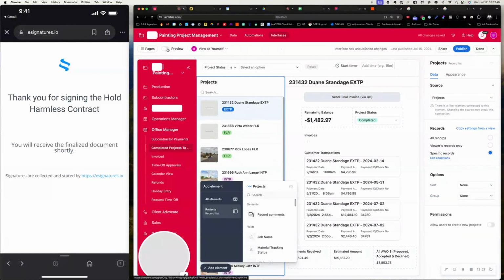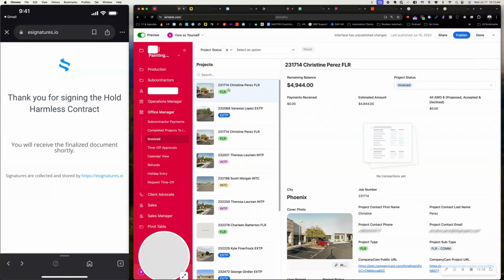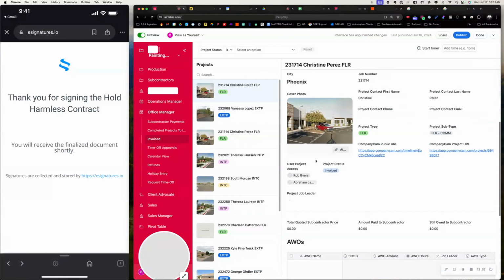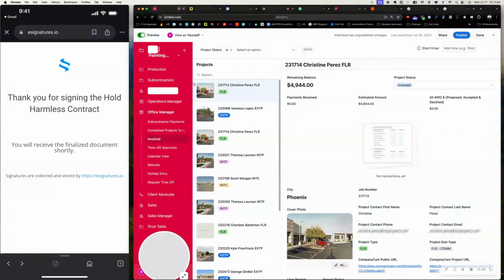Now you can see, if I were to go preview this, if I need to send an invoice to this client, and again, they don't owe me anything, all I have to do to send them the final invoice is literally click send final invoice via QuickBooks. And it's going to generate inside of QuickBooks all of my line items, all my AWOs, all of that automatically, and send it to the client. And then it would show me in my invoice section however many jobs have been invoiced and they still owe me money. I can see a record of all the AWOs that I sent to them. If there's subcontractor related things, you can see that down there.